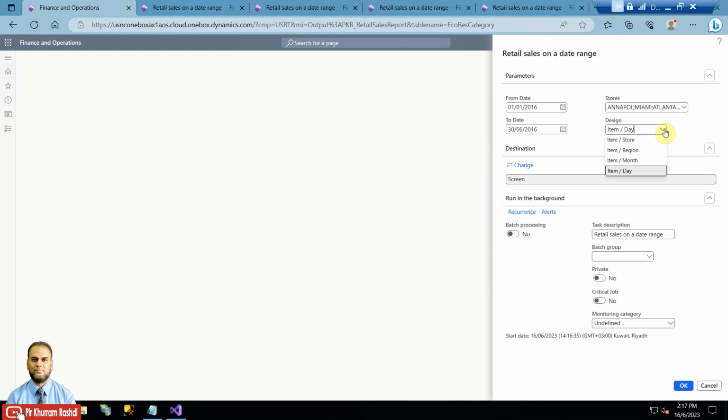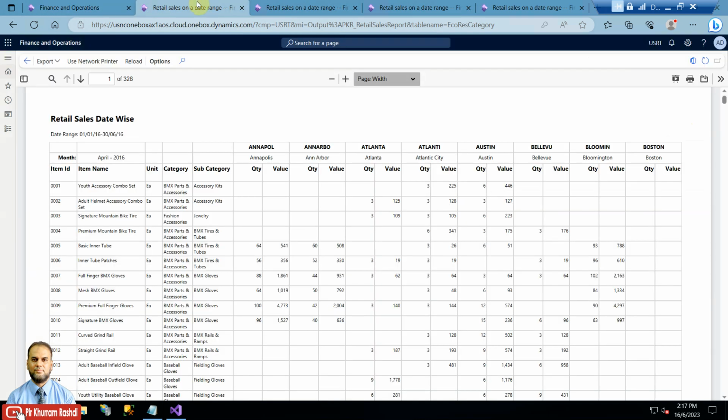So once you select the first one, item slash stores, the report will be shown the same as before, only the categories and subcategories columns, these two columns, are additionally shown here. So here you can face one problem.